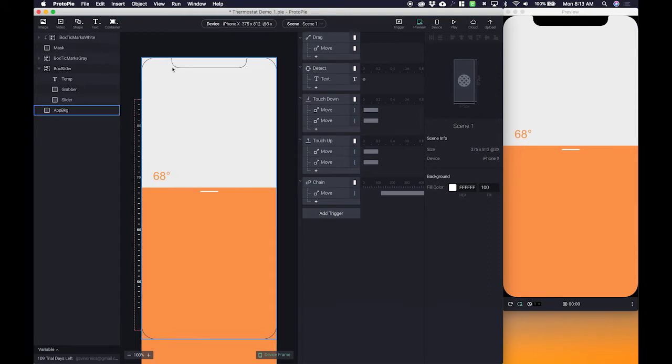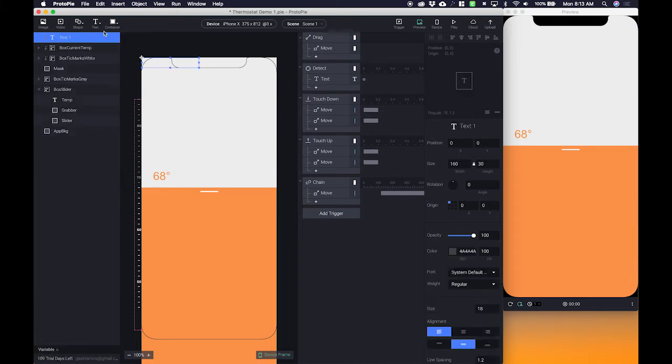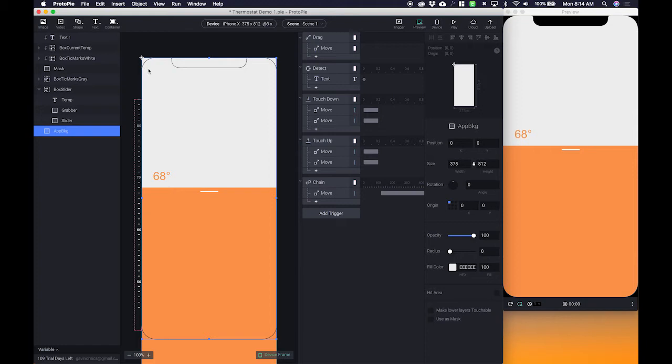Now, the first thing I'm going to do here is add our current temperature. So I'm going to make a new container and call this box current temp, and I'm going to add some text. Now my text is not showing up because it's behind the mask. I'm just going to put currently 70 degrees, and the degree symbol again is Option Shift 8. But as soon as I click out of this, like I mentioned, it doesn't show up.